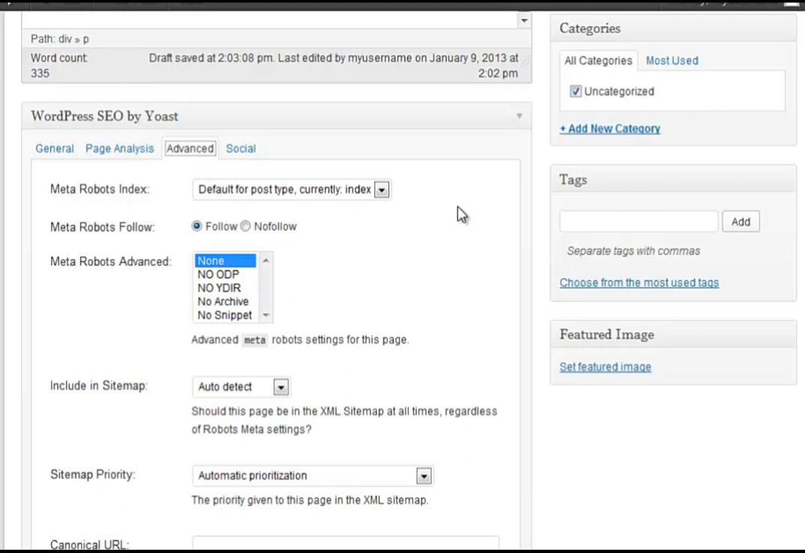So none of those, including the sitemap auto detect, which comes back to the settings we set earlier. Sitemap priority, do it automatically, because you're never going to do that. It's only a recommendation anyway. Google will totally ignore it. Canonical, it can be important, but it probably isn't. If you're not doing almost identical pages, then you won't use that. If you are, then just read up on it, because it's longer than I can explain in the video and most people won't need it.